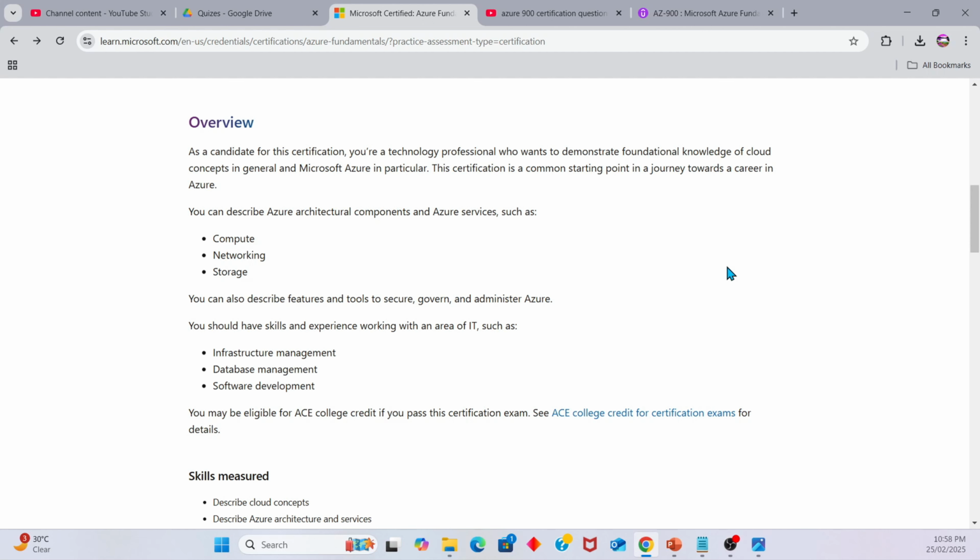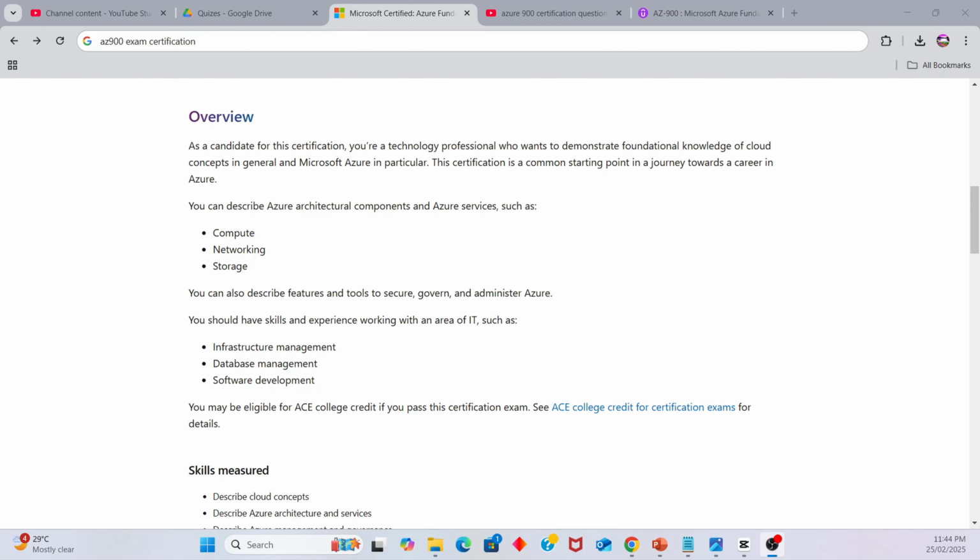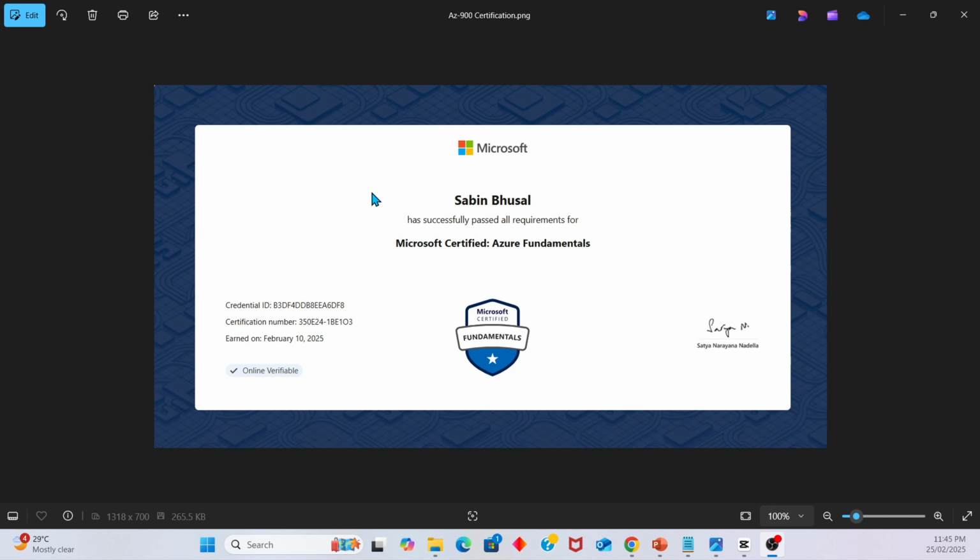And before I go, I would like to show you my certificate of AZ-900. This is the one I got once I passed the exam, where it says Microsoft Certified Azure Fundamentals, and I'm very happy that I passed the exam and received this certificate.